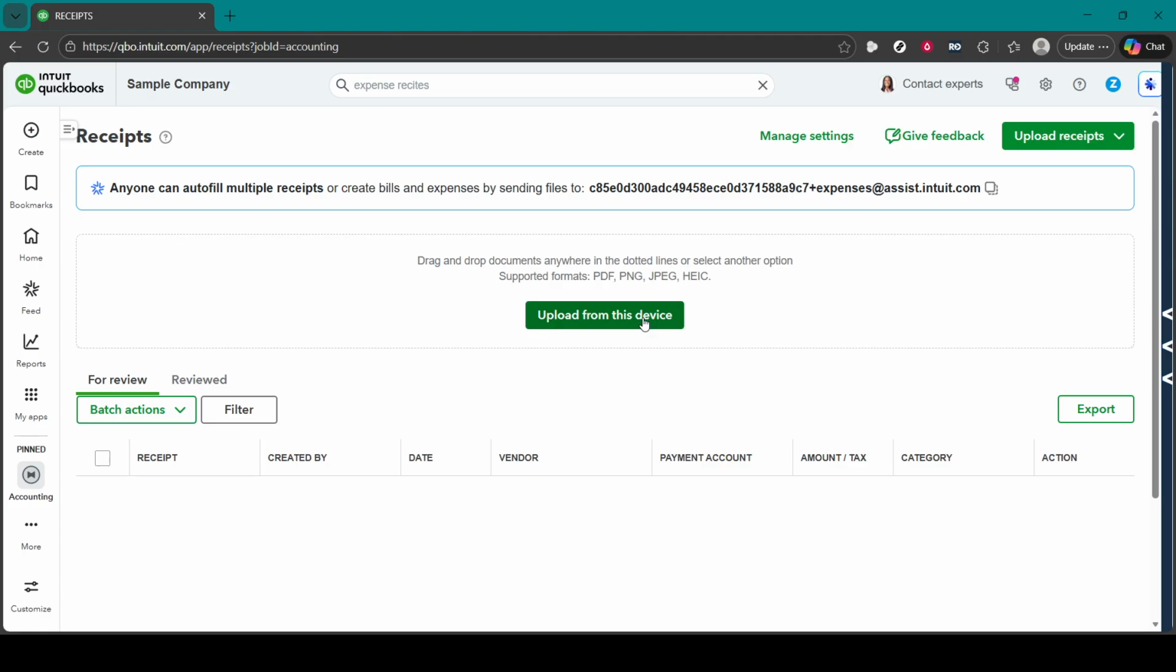That's all there is to it. Go to QuickBooks, open the accounting area, select Receipts, and upload from your device. A couple of quick tips to wrap up. Avoid uploading the same receipt twice to prevent duplicates, and consider naming your files with the date and vendor so they're easy to spot later.